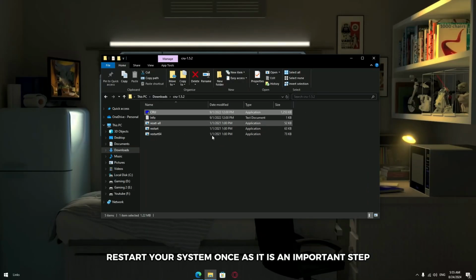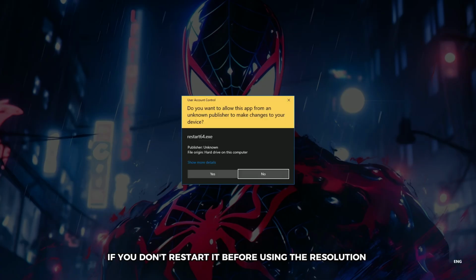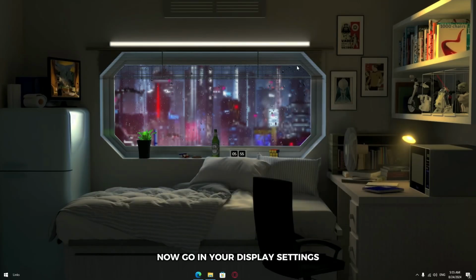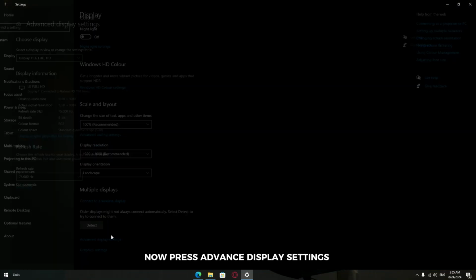Restart your system once, as it is an important step and you will have black bars if you don't restart it before using the resolution. Now go to your display settings. Now press Advanced Display Settings.